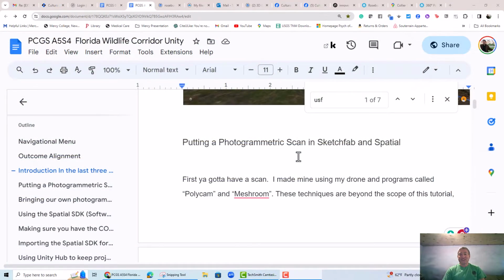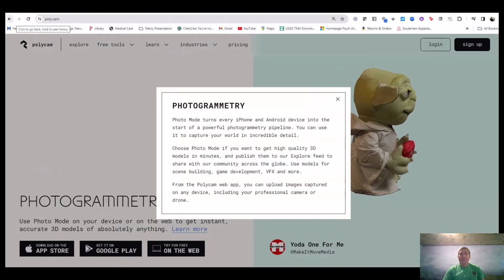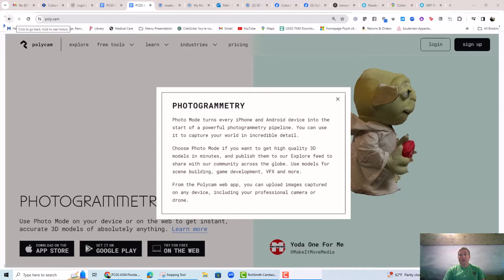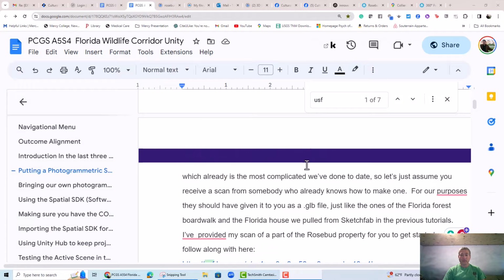Putting a photogrammetric scan in Sketchfab and Spatial. First, you gotta have a scan. I made mine using my drone and programs called Polycam and Meshroom. These techniques are beyond the scope of this tutorial, which already is the most complicated we've done to date. So let's just assume you receive a scan from somebody who already knows how to make one.